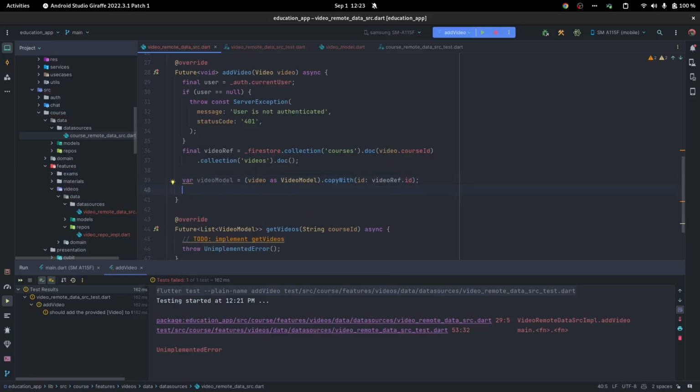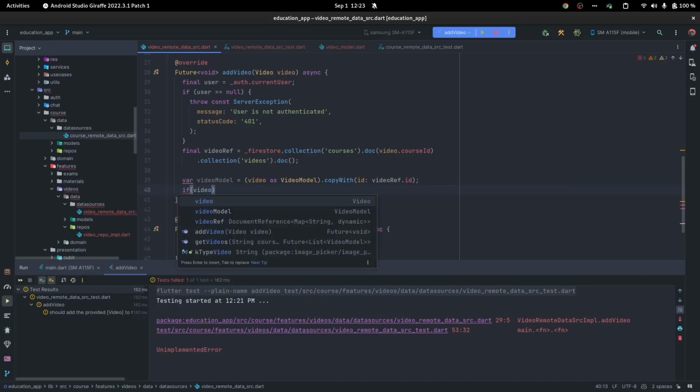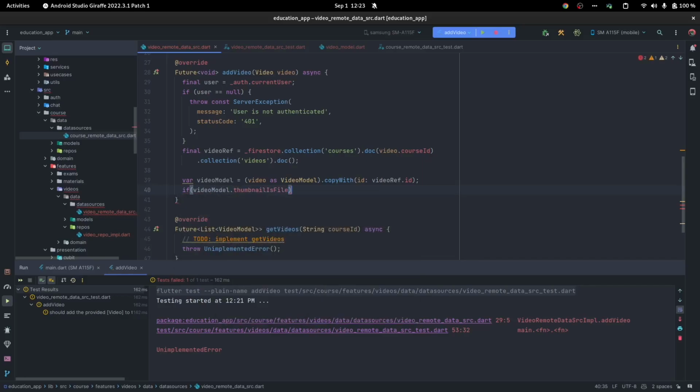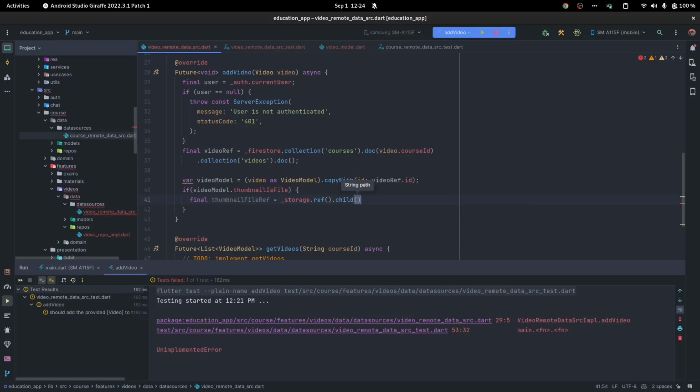Now this should be enough to make the test pass, but we're not checking for whether the thumbnail was uploaded to the storage and so forth. But we're just going to implement that, however. Anyways, so if video model dot thumbnail is file, final thumbnail file reference will be, let's add that to the storage. So that storage dot ref child, and we put the path where we want to do that.